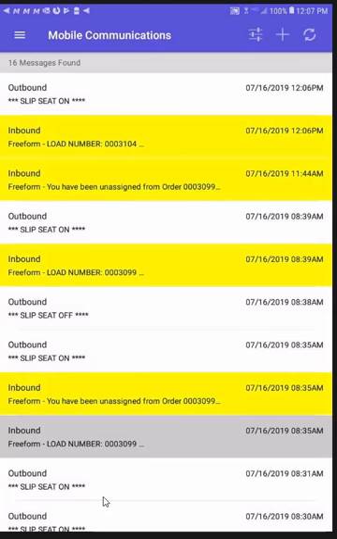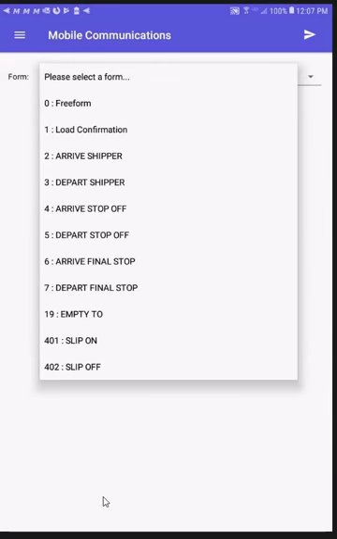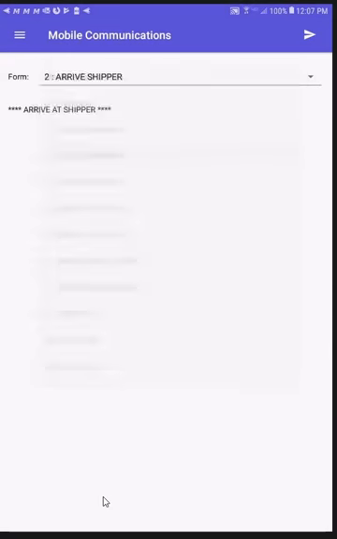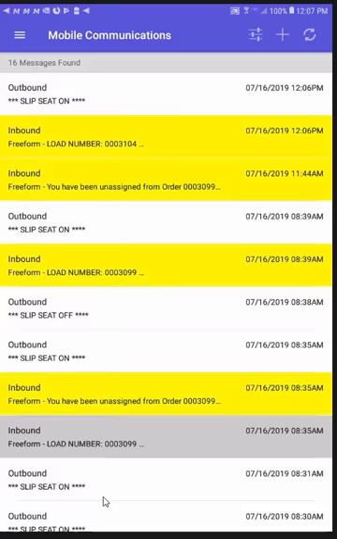So I'm going to be on my way to BMW, and when I get there, I'm going to send in another form. Remember, the forms are how you communicate with the system and how you communicate with everyone in the office that is running the system for dispatching. So you select a form and you do, I'm going to arrive the shipper because BMW is the shipper, and hit send. So I'm now at BMW.